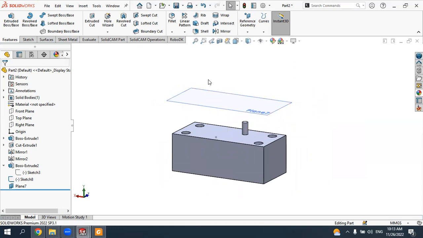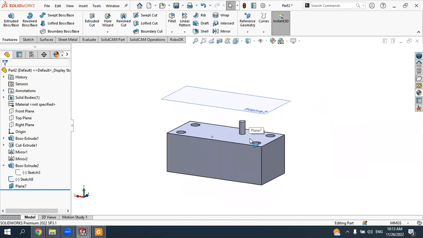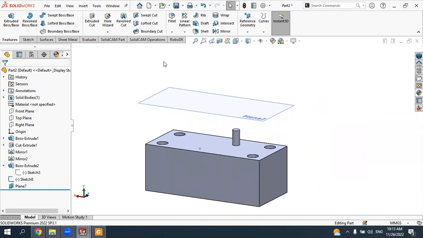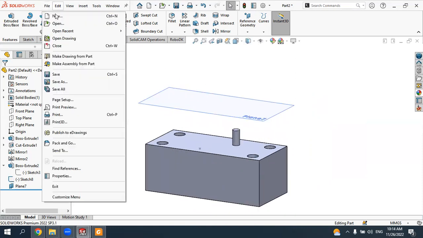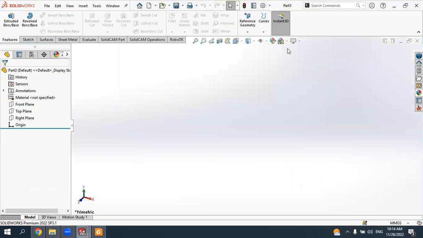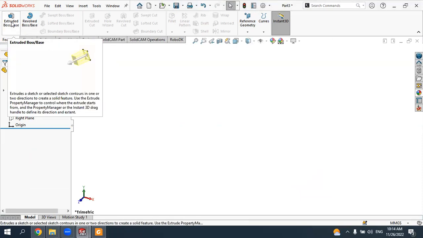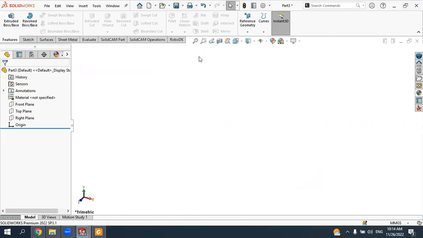Let me just open a new file, a model, and change my background to white. We have seen the extruded boss and cut and other options. Now let's see the revolved boss and revolved cut.